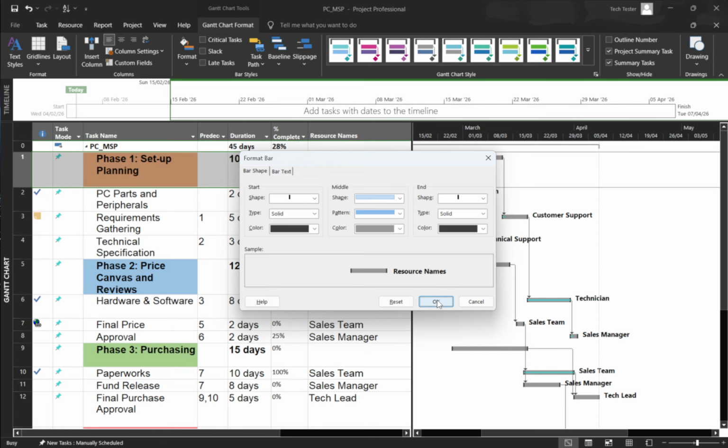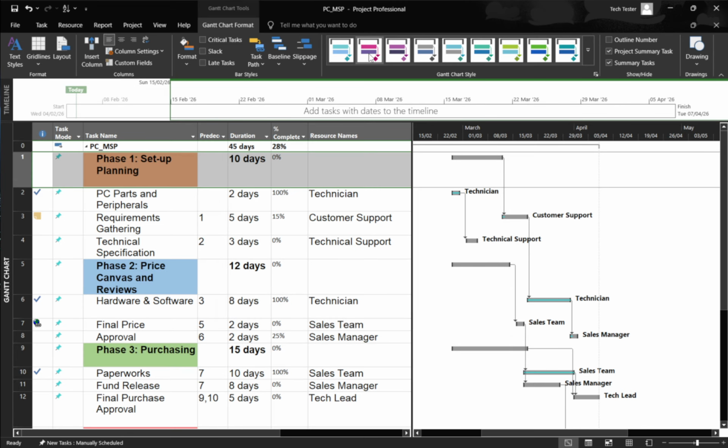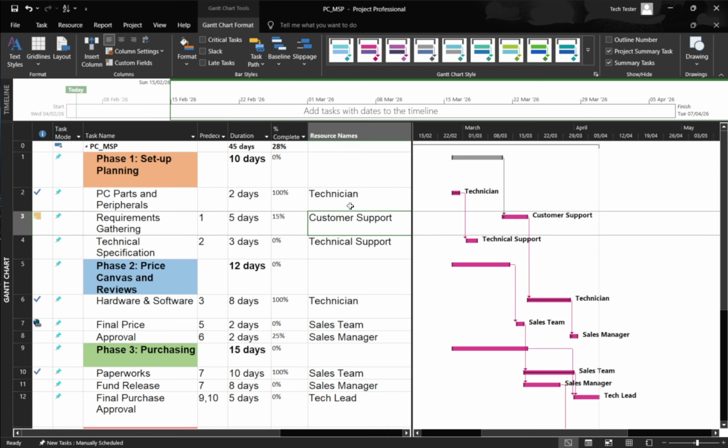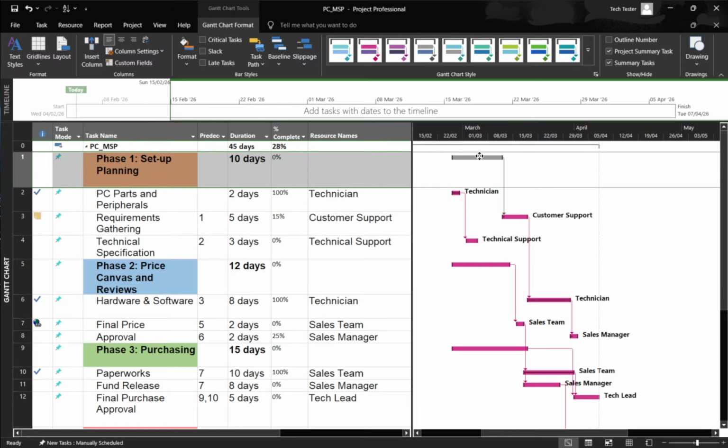If you want a fast, coordinated look, try the predefined Gantt chart styles on the Gantt Chart Format tab. They apply a matching palette across multiple bar types in one go. And remember, any changes you make affect only the current view. Other views won't update automatically, so repeat the changes where needed to keep your project visuals consistent.